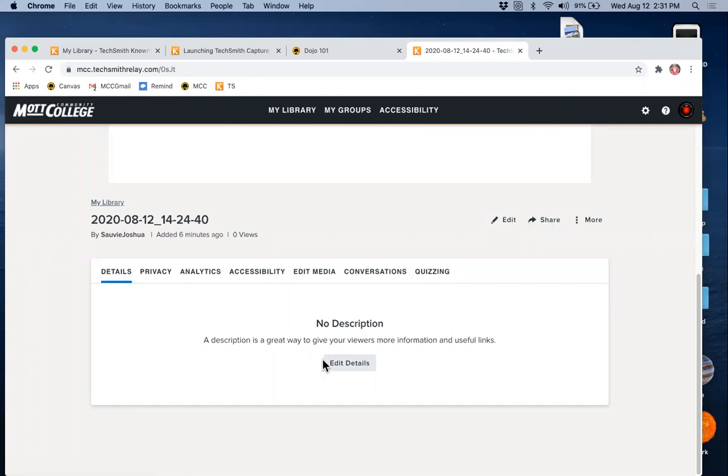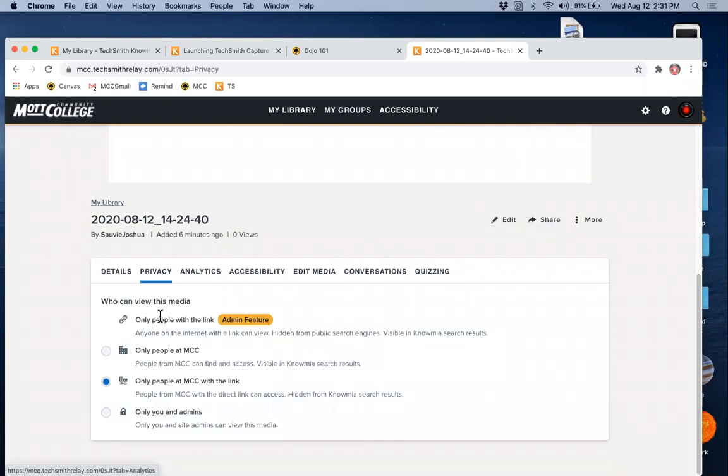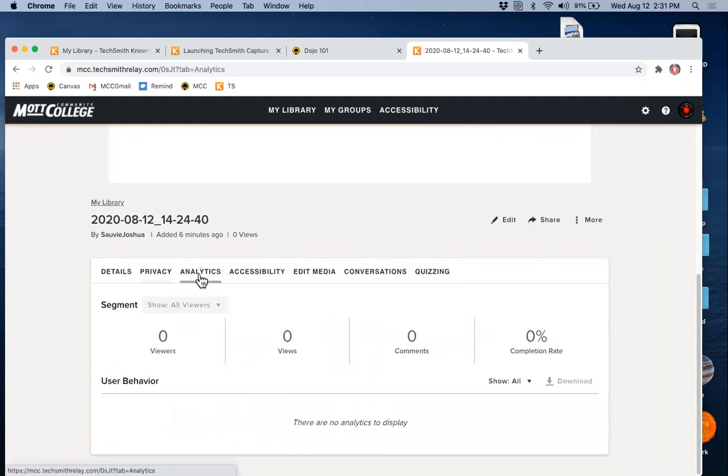So again, you can edit the details. You can also edit it this way. Privacy, you can change features. You won't necessarily see the admin feature because you aren't necessarily the administrator of it, but again, you can change permissions this way if you want to. So this is what's kind of neat.